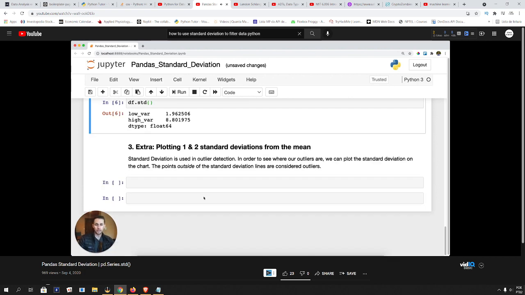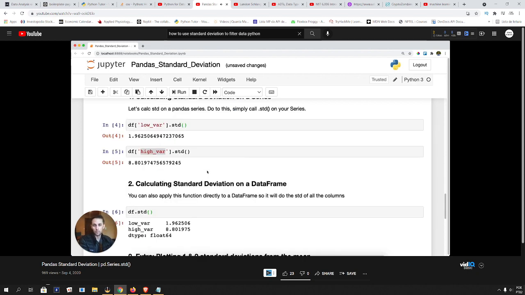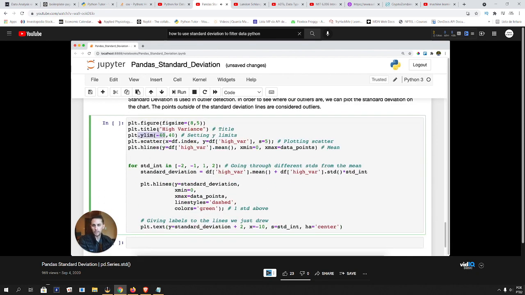Now, a little extra here is I'm going to plot a bit more of a complicated graph, and I want to see what these standard deviations look like plotted on my charts. So what I want to see is, okay, well, where's one standard deviation above the mean? Where's 2 standard deviations above the mean? And then likewise on the negative axis, 1 below and 2 below. So what I'm going to do here is create another chart, set my y limits. I'm going to give it a title because it's my high variance data, and I'm going to plot one line here that is going to be my mean, and this is just going to be a regular solid line.